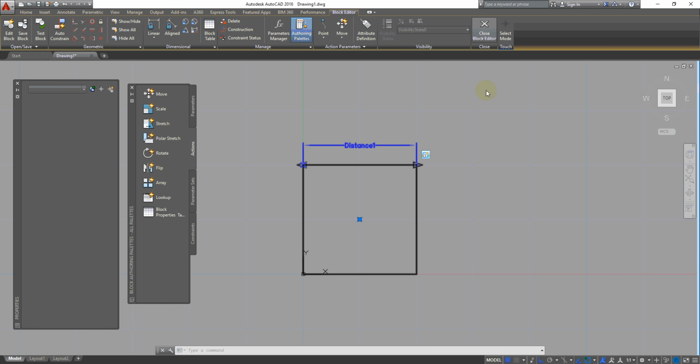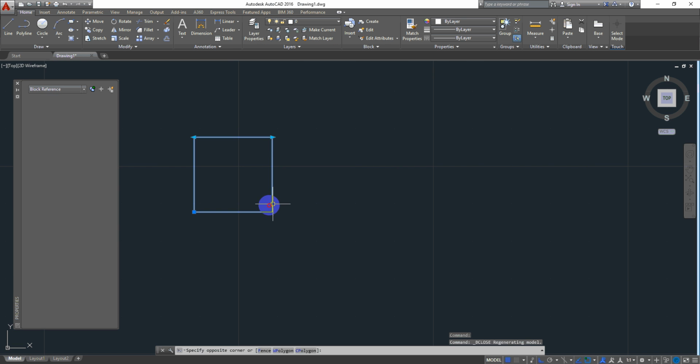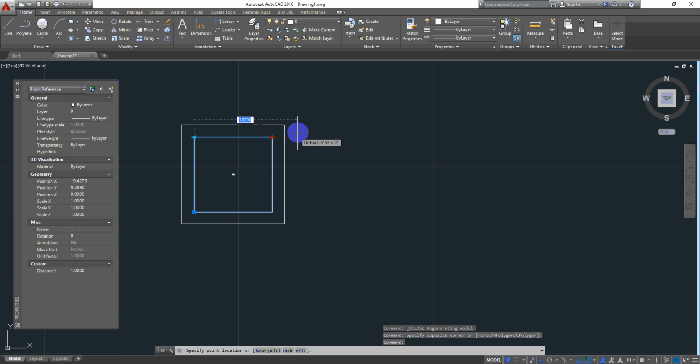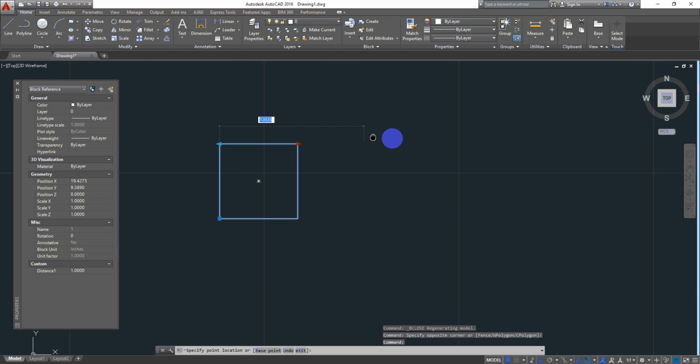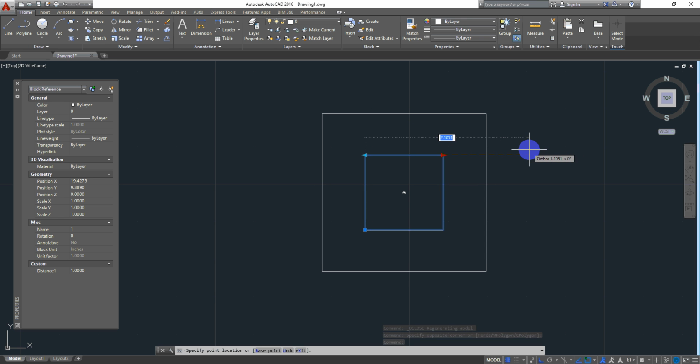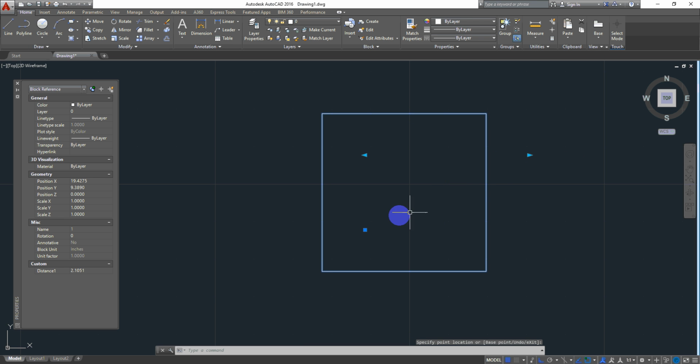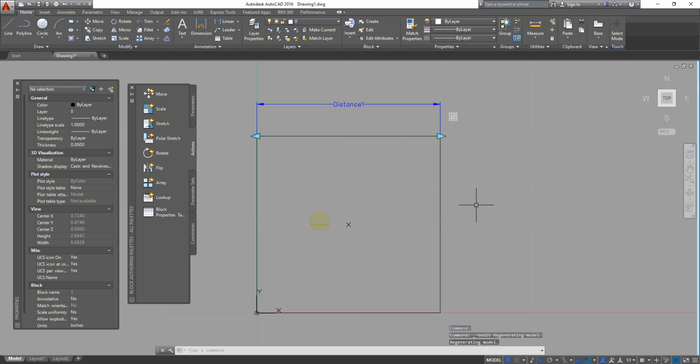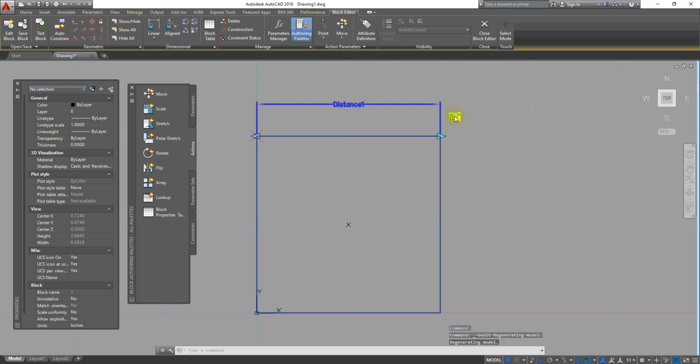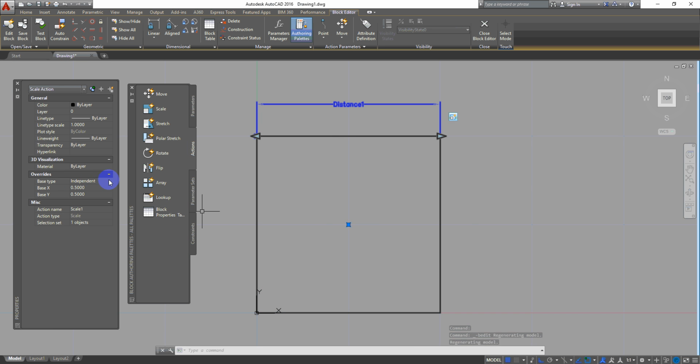Now if I close the block editor, save changes, then if I drag this, you can now see it is happening based on the point which I had specified there. So I can, in fact, redefine that point. So that is what the whole idea about having it independent.